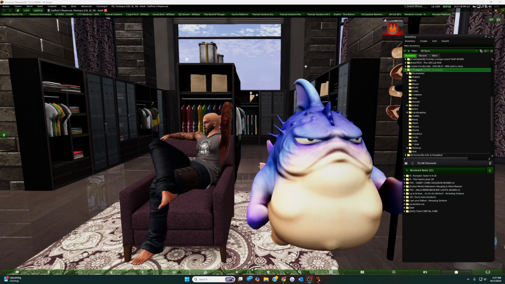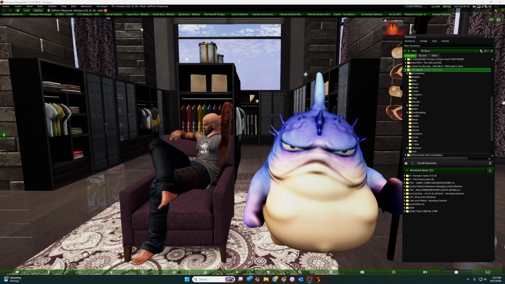In this video, we're going to demonstrate how to do a cache import for CTS Wardrobe.